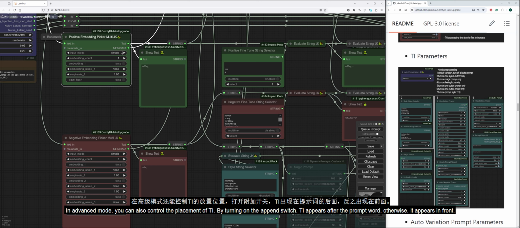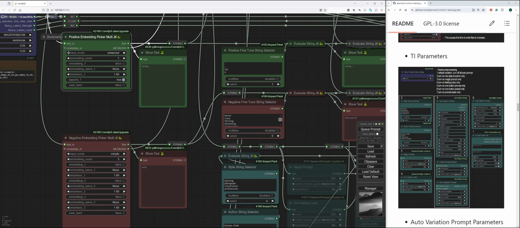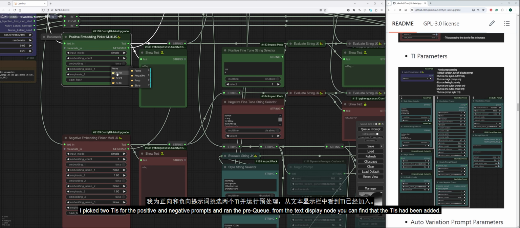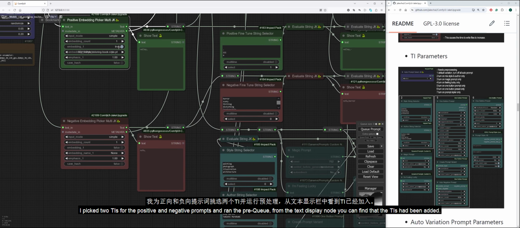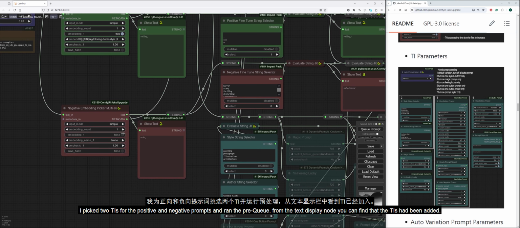By turning on the append switch, TI appears after the prompt word. Otherwise, it appears in front. I picked 2 TIs for the positive and negative prompts and ran the prequeue. From the text display node, you can find that the TIs had been added.